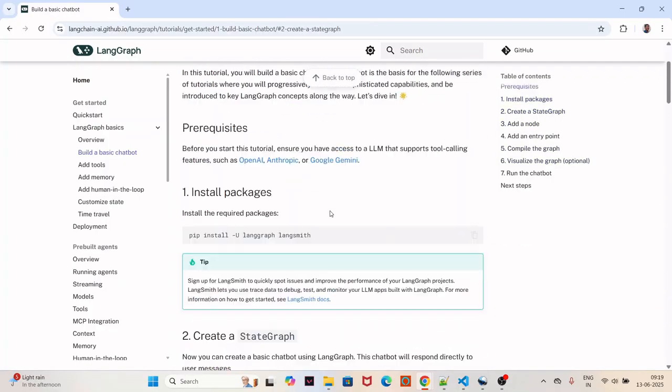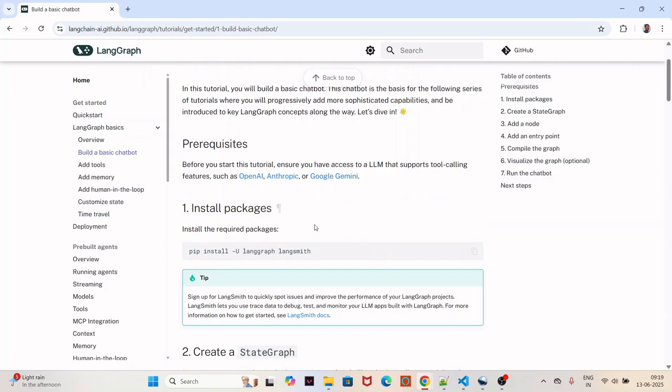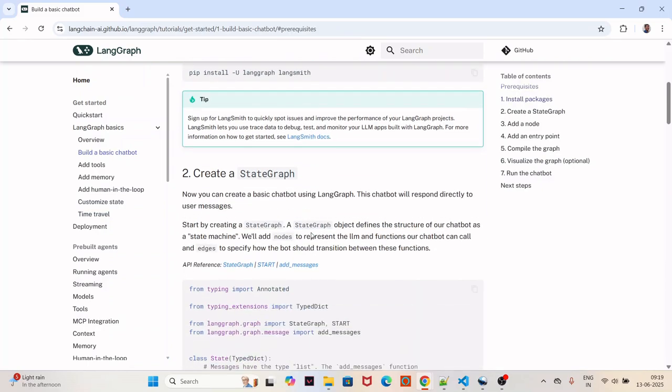Everybody needs to be aware of these concepts, but once you are clear about it, it's very simple and easy to create tutorials using LangGraph.